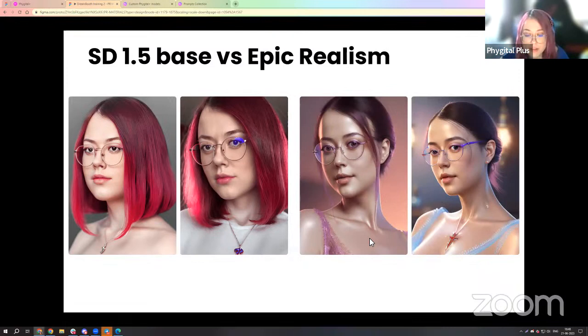Epic realism is another checkpoint to try. I think it's great for portraits. It makes the skin much smoother and gives it a more 3D volumetric lighting style, I would say. But still, it produces a great result as well.